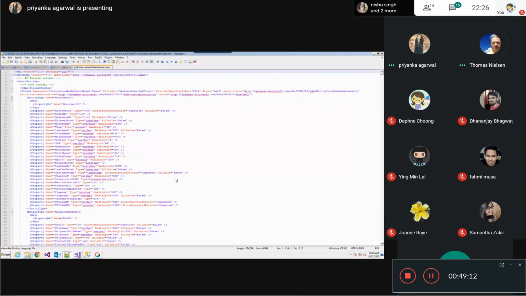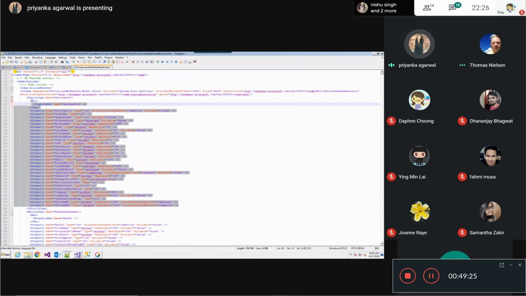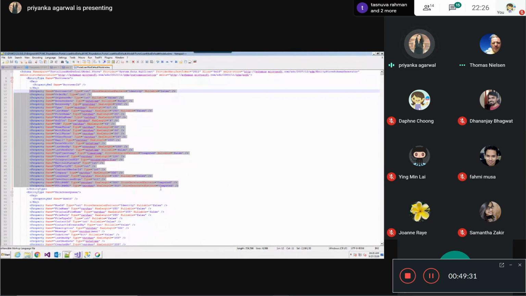Yes. See, this is an EDMX file that is basically the entity database file here. You will see based upon my entity, this is one table, let's say the borrower table, and these properties that have been added are the columns of the borrower table. This file gets created itself when there's a UI and the Entity Framework.